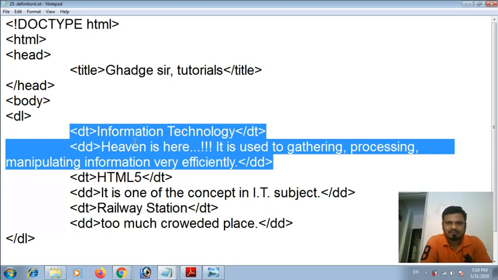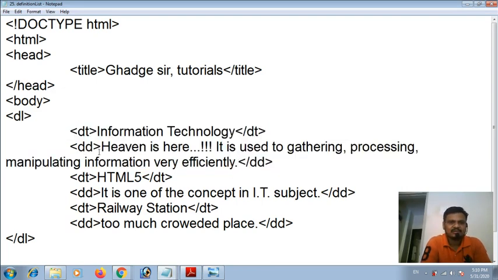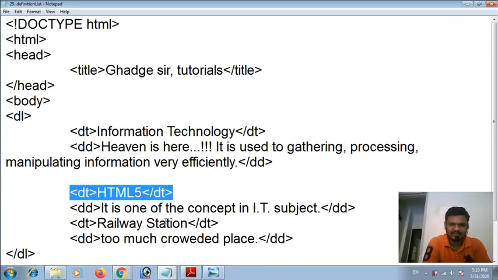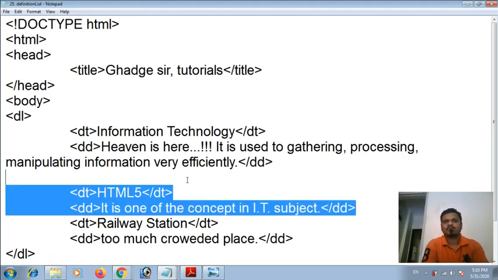So information technology is here. It is used for gathering, processing, manipulating information very efficiently. So in this way you can type any term definition. Now the next part is what? The next concept name is HTML5. It is one of the concepts in the IT subject. It is very popular. You can write such a type of definition.